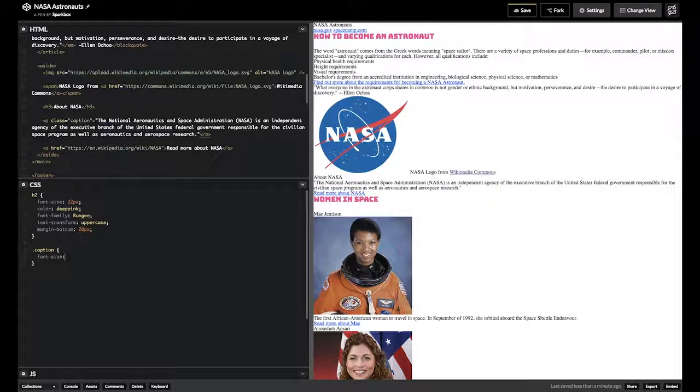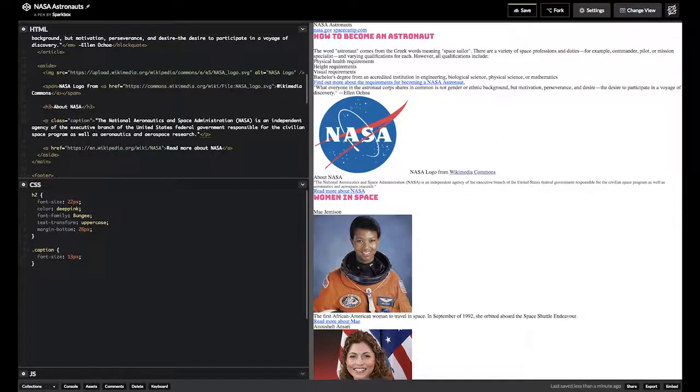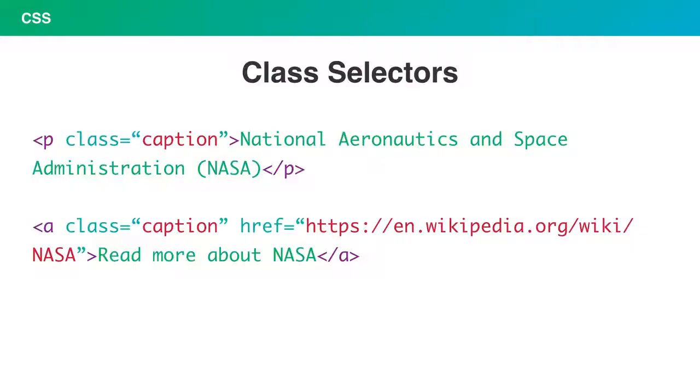Then, we finish our CSS rule just like we did with the H2 selector and add our styles. Notice that in the browser, only the paragraph with the class of caption gets the new font size style. Classes can come in handy because they are reusable. This means they can be used more than once on a page. The same class name can be used on different elements if they need to receive the same styles.